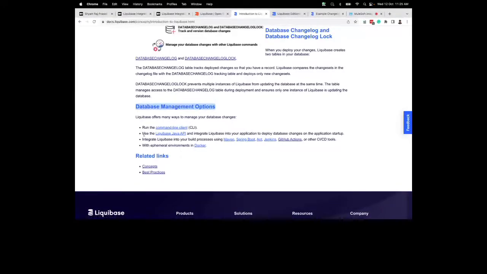Another way is the Liquibase Java API, which you can integrate in your application and deploy the database changes on application startup. I will show this one also in today's demo. I'll be using Spring Boot, Spring, to call Liquibase. Another way is to integrate Liquibase into your build process, using Maven, Spring Boot, Jenkins, or GitHub Actions. So I'll be showing two demos today: one using Maven and another using a Spring Boot application.